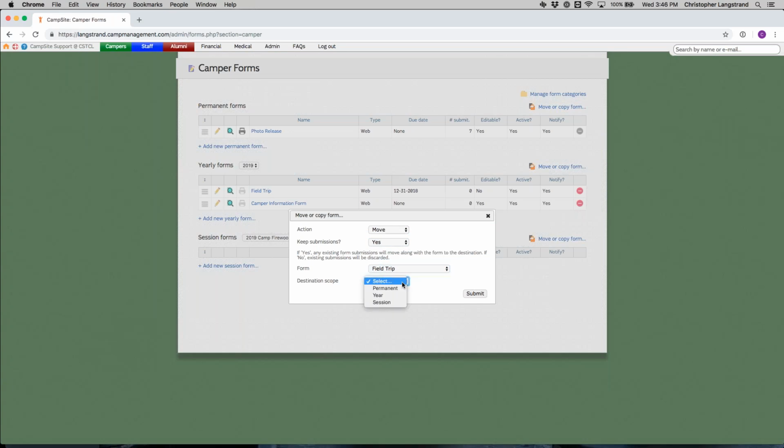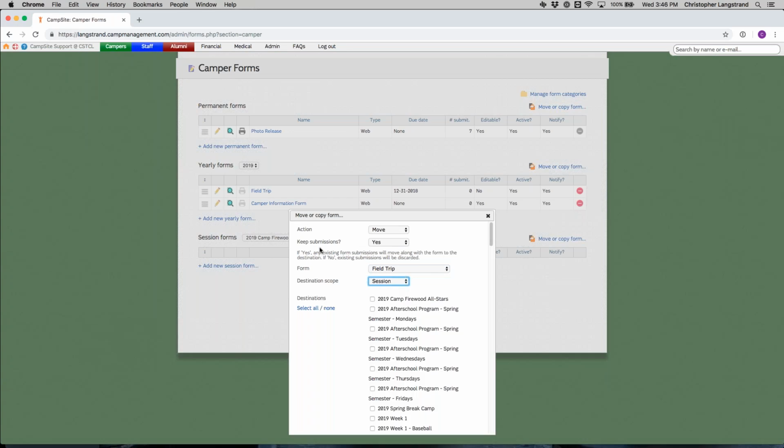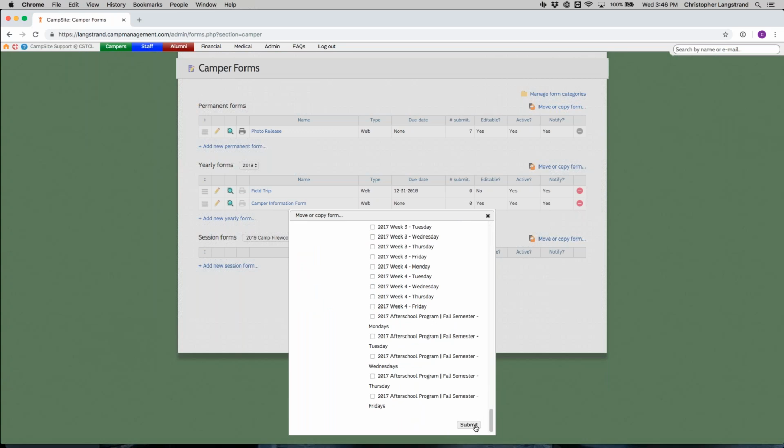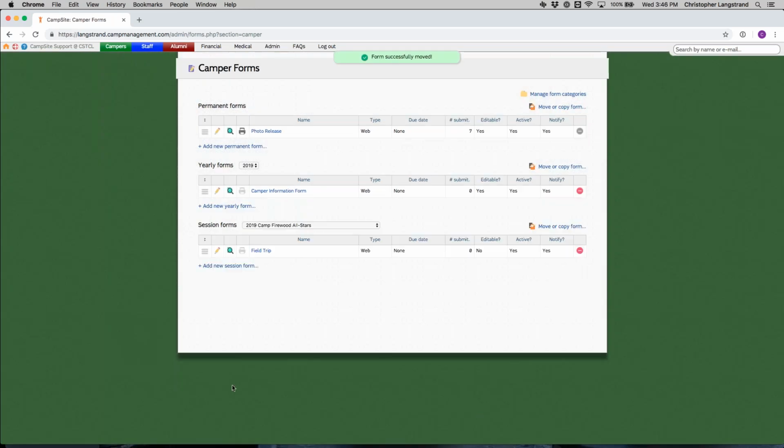And I'm going to choose a destination scope. In this case, I'm going to select the session, and I'm going to then go and choose from any of my 2019 sessions that exist. Once there, I'm going to select my sessions, click Submit, and we're going to see that this form now exists in the 2019 Camp Firewood All-Stars session.